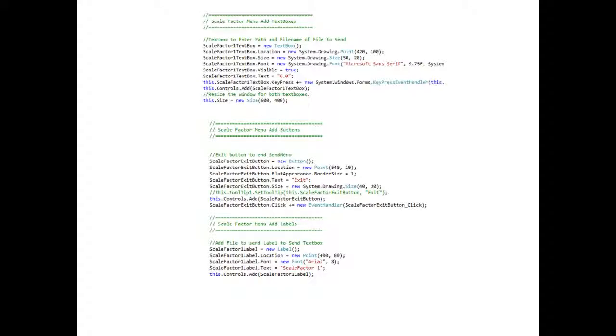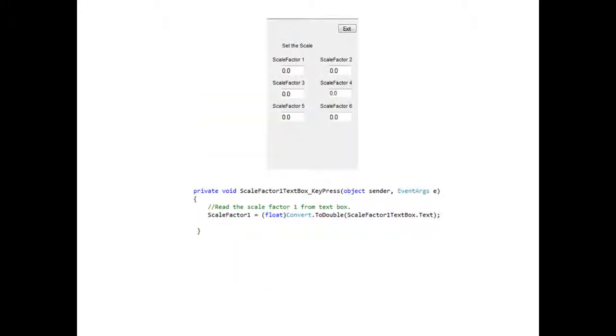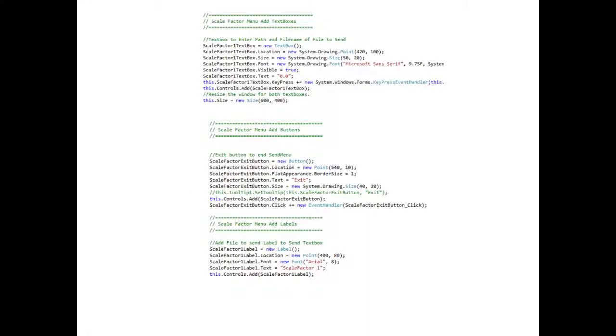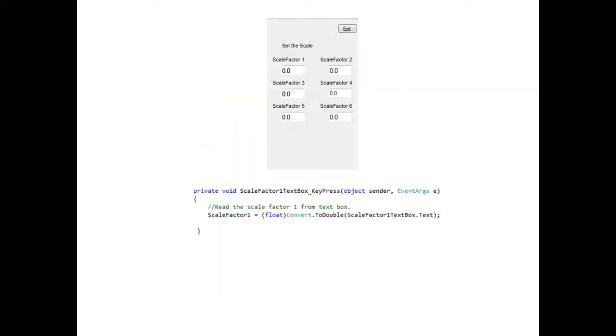So we need to convert that string into a float value to be used as our scale factor. To do this, use the convert to double method, then recast the double as a float. So it becomes scale factor 1 is equal to float in parentheses, Convert.ToDouble, and then in parentheses scale factor 1 text box dot text, and then put a semicolon out there. Then just repeat this key press event for all 6 scale factor text boxes.